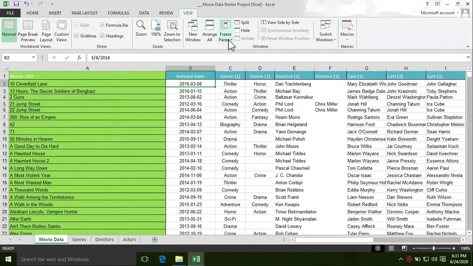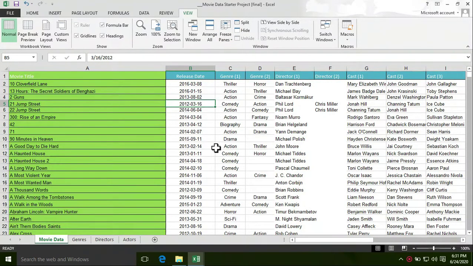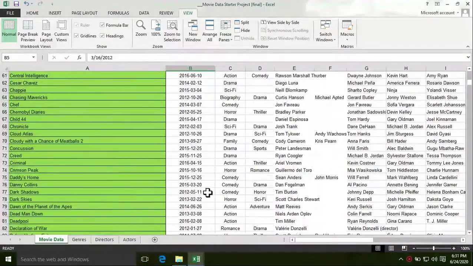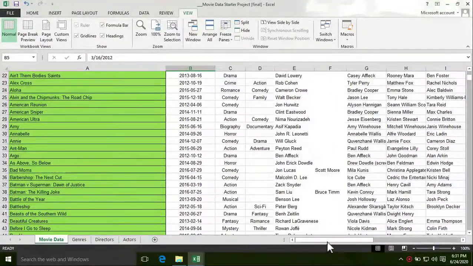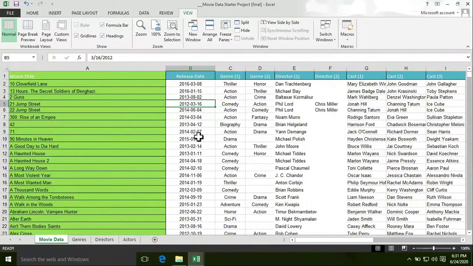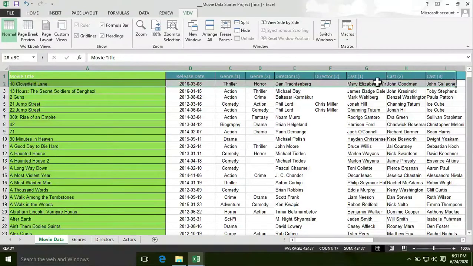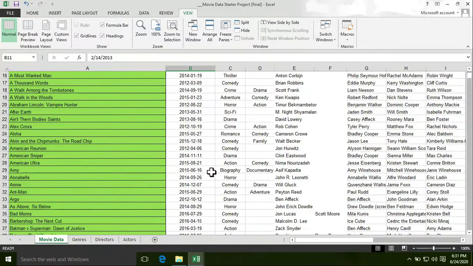Freeze panes is a very useful feature in Microsoft Excel, and we use it in case we have a large data. Currently I have a large data here. The function of freeze panes is to freeze the top row, here is the top row, and to freeze the first column, because I have a very large data.